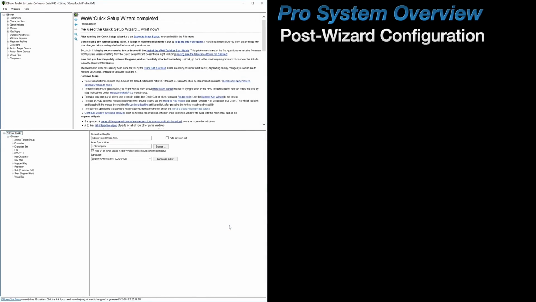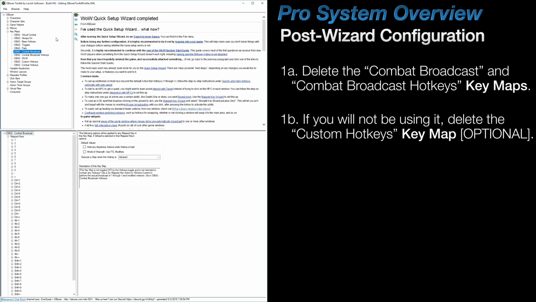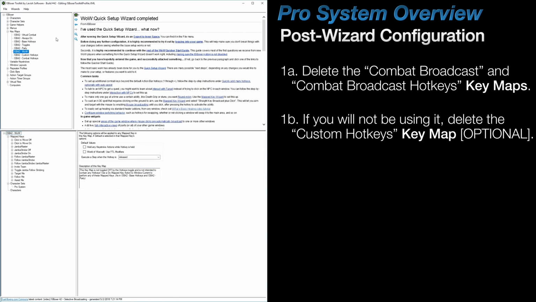button. ISBoxer will create its standard set of key maps, and since we chose the MMO Pro template, it will also create virtual combat and combat hotkeys, and before moving forward, we will want to make some manual changes to all of this. So, right off the bat, we can delete Combat Broadcast, and combat broadcast hotkeys. And we can also delete custom hotkeys.